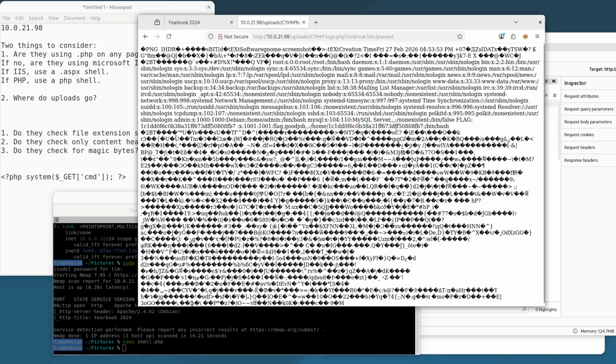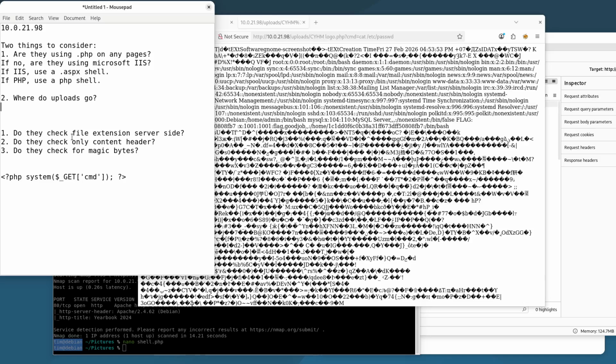We successfully managed to upload a shell to this website because they were only checking for the file extension in the browser. They were not properly checking file extensions on the server. This classic mistake allowed us to execute commands on their computer.